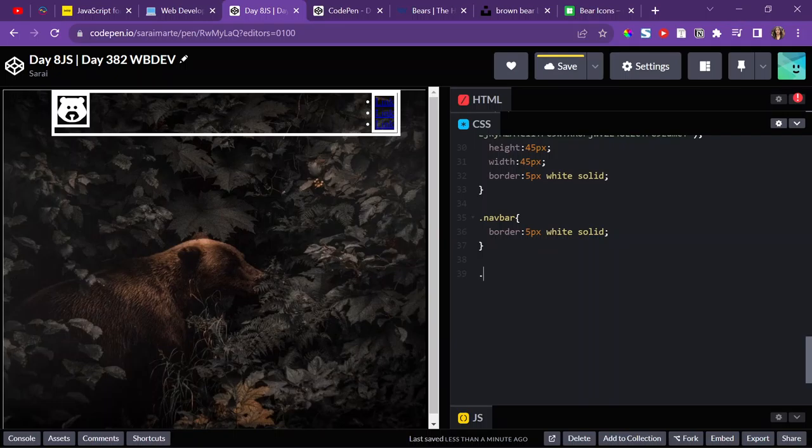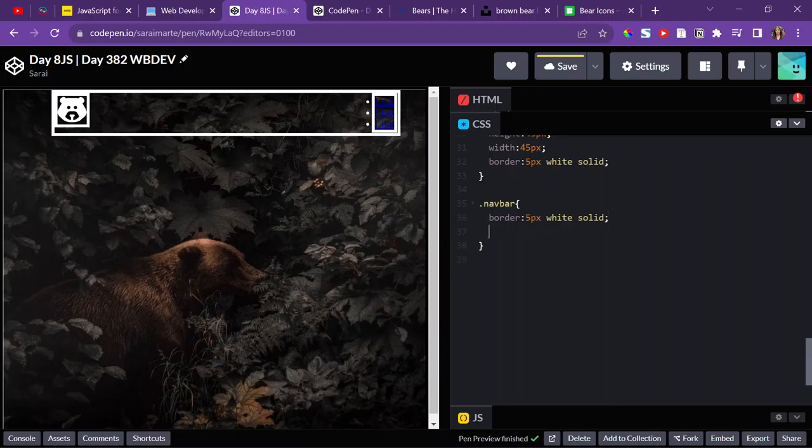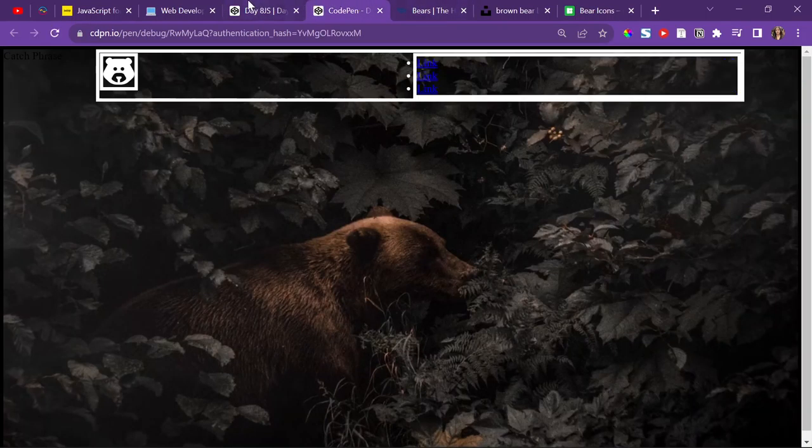So I'll select the nav bar, and I already did select the nav bar. I'll go ahead and give it a width of maybe 20% of the header. See what that looks like. So that's not that much. Actually, I could do definitely 50%. All right, so maybe that works out like that.